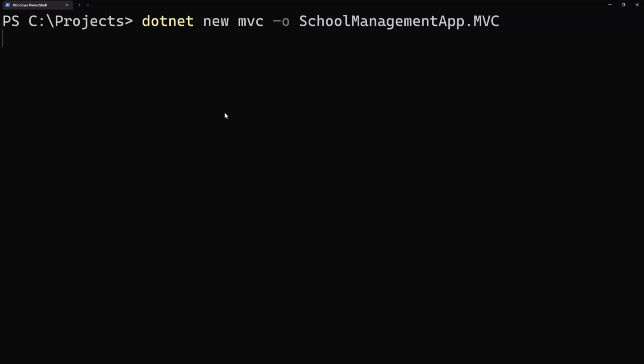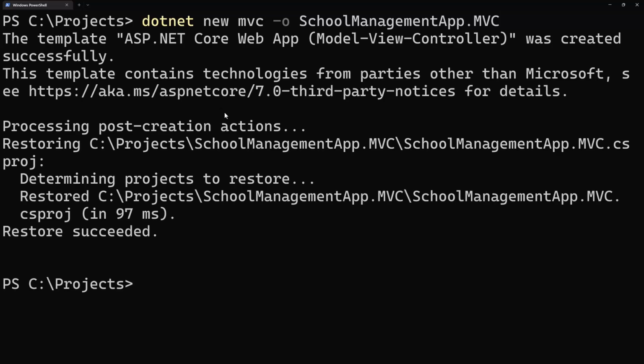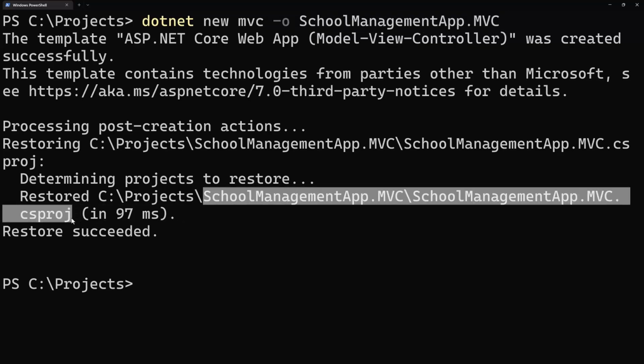And then when I press enter, what it's going to do is go ahead and create that new directory, school management app.mvc, and then in that new directory, create the project file to go with it. All right, so that's another way that we could do it. We could just say dotnet new mvc hyphen o and then specify the project name. It will do both directory and project file in one sweep.